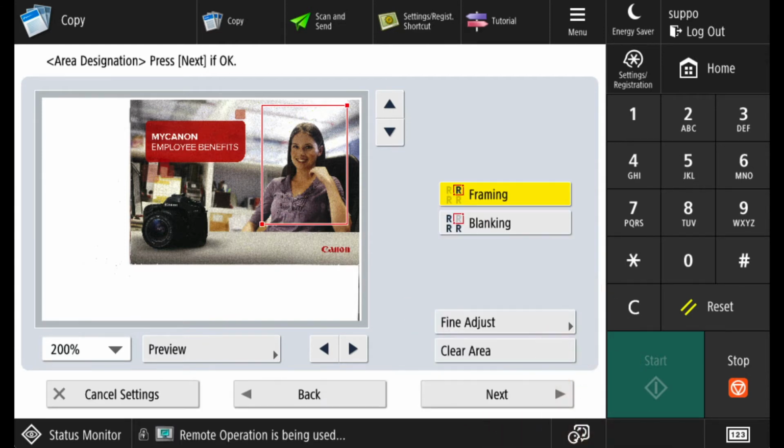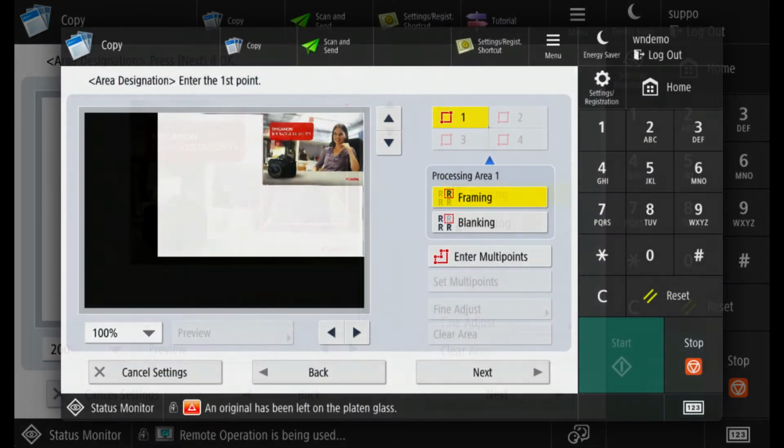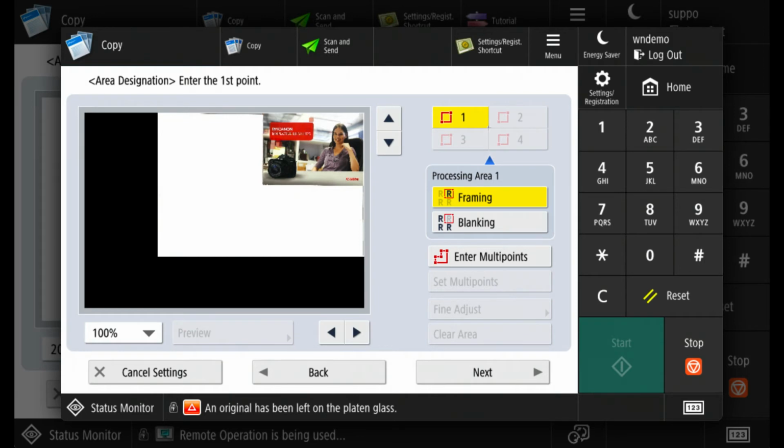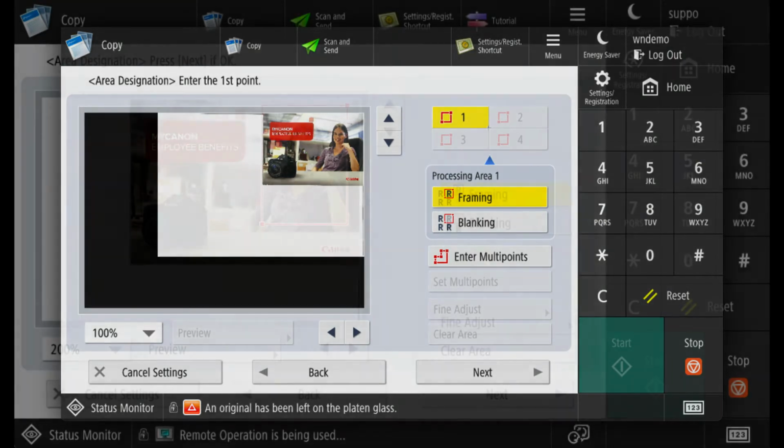Because we want to make a copy of only the selected area, we select Framing. Depending on your model, if there are additional parts of the original we want to copy, we can use the 1, 2, 3 buttons to select individual areas.